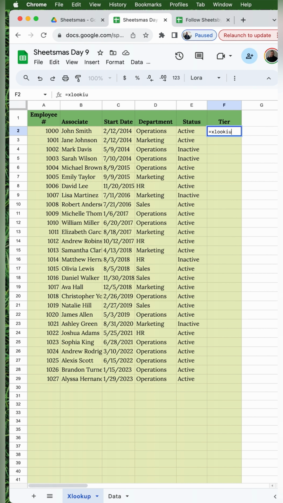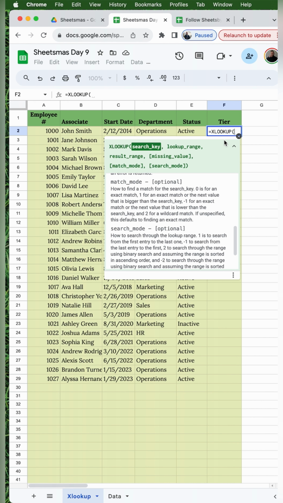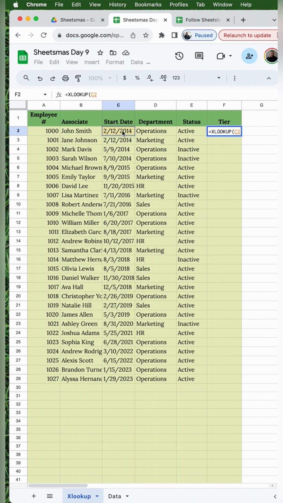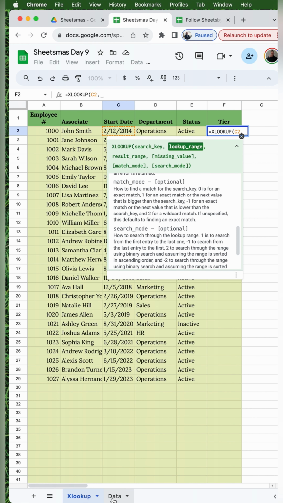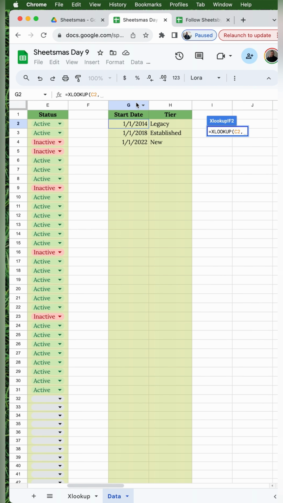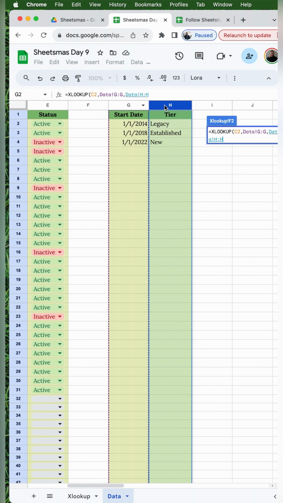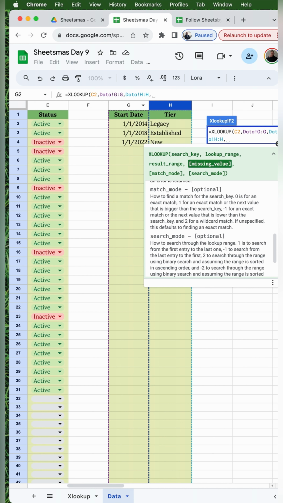So we'll type equals XLookup, and then this time the search key will be the start date. And then we'll go to our data tab where we have the different table for the start dates and tiers, and we'll select the start date for the lookup range and the tier for the return range. Once again, if a missing value, we're going to put quote, quote, so it's blank. And then for the match mode, we're going to put a -1.